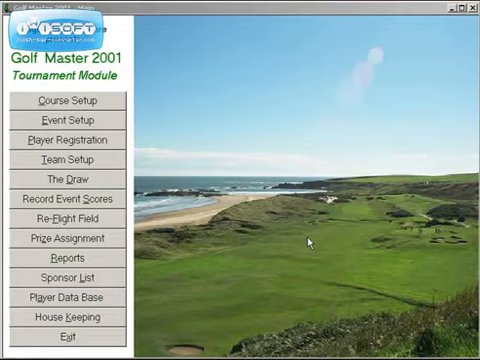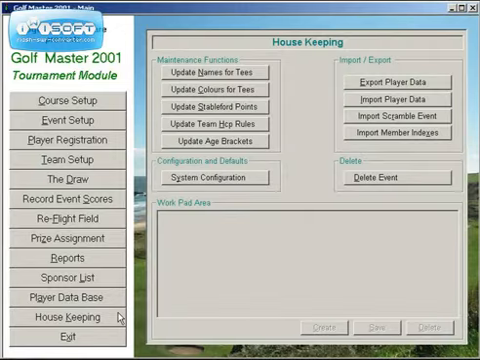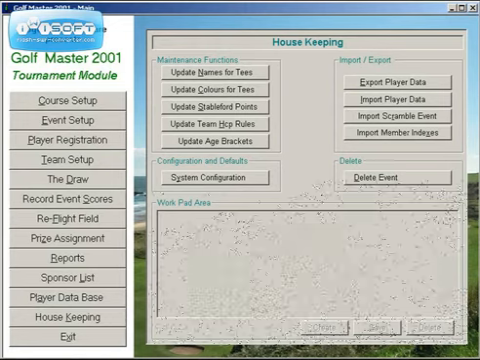Lastly, among the foundation processes is the housekeeping process. From here, you can perform a number of utility processes that range from importing and exporting player databases, importing membership handicap indexes or factors, importing an entire team event, to setting up team handicap rules, setting the point rules for PowerPoint and Stapleford events, and setting default system configuration values.